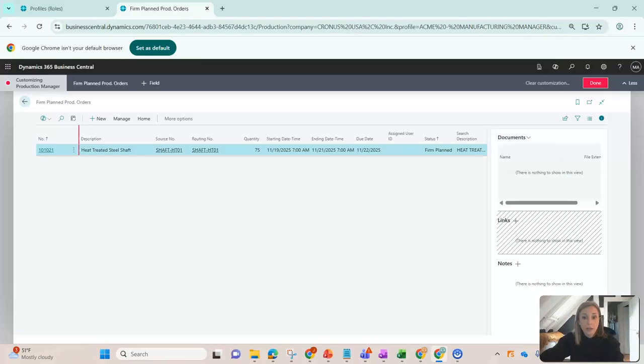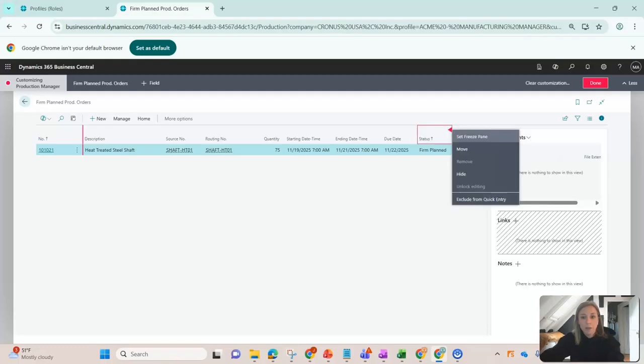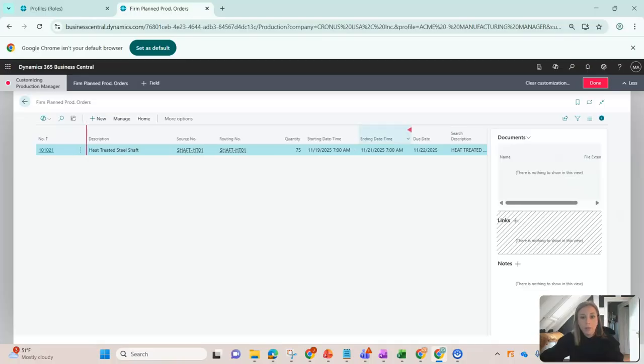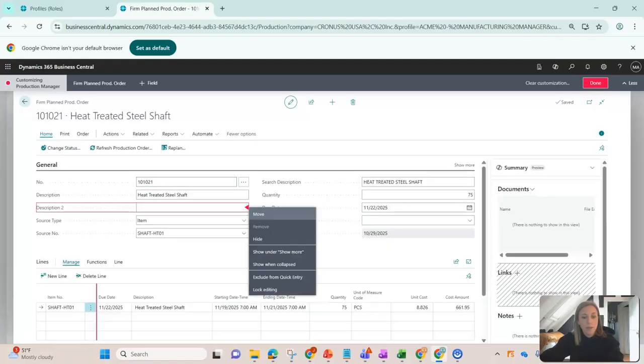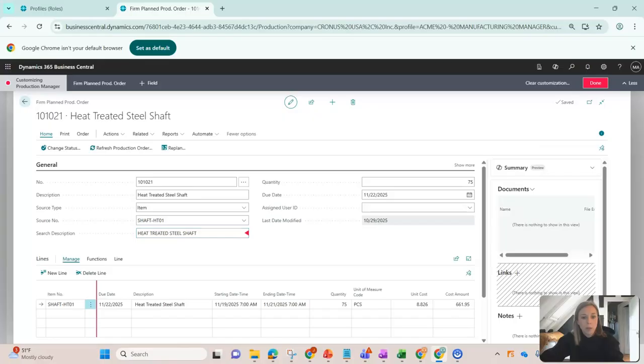And just like I can anywhere else, maybe we don't use assigned user, so I'll go ahead and hide that. Maybe status doesn't really make sense because I'm on the firm plan list, so I will hide that. Maybe I would like the due date to be a little bit more to the left. I can expand and decrease. I can drill in, and I can continue to hide what it is I don't need.